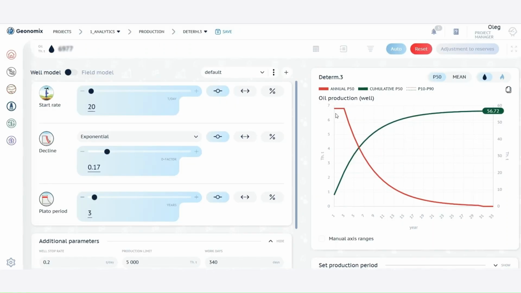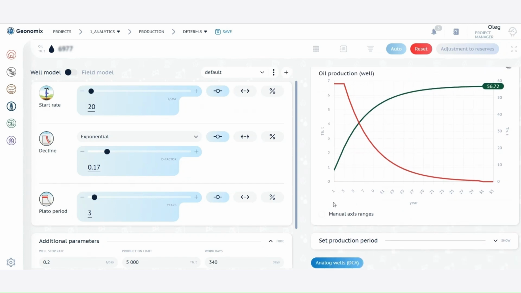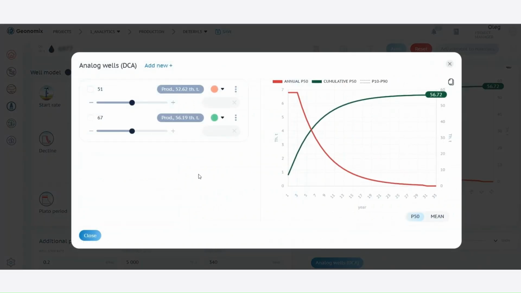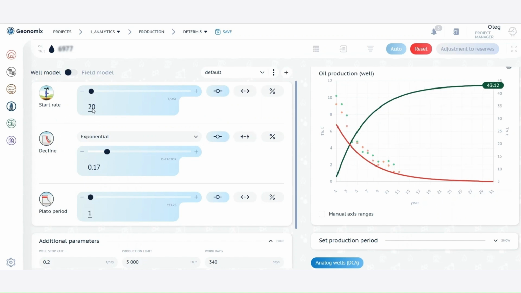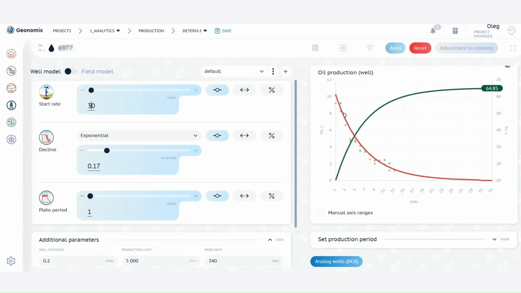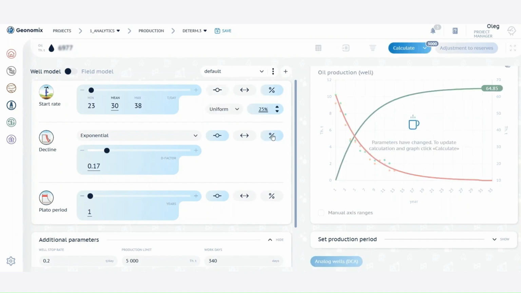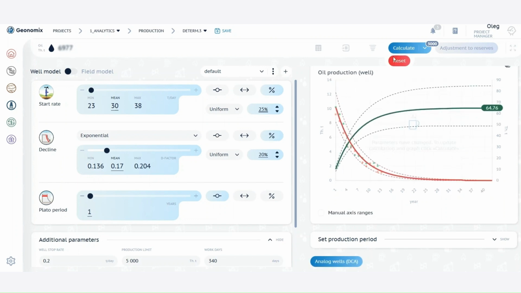Now let's check out some features in the program, the match to analog wells. As we have no production history, we use well data from a similar field. Here we load the production data for two wells, 51 and 67. Then we match the well model to these analogs, the dots on the graph. We adjust the parameters here, so let's make plateau period as 1 and shift start rate to 30. Once we get a good match, we turn those parameters into variables using plus-minus% ranges. This way we apply a probability envelope to the well model.